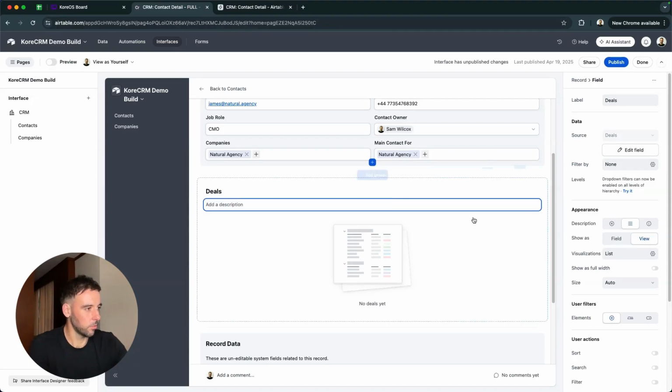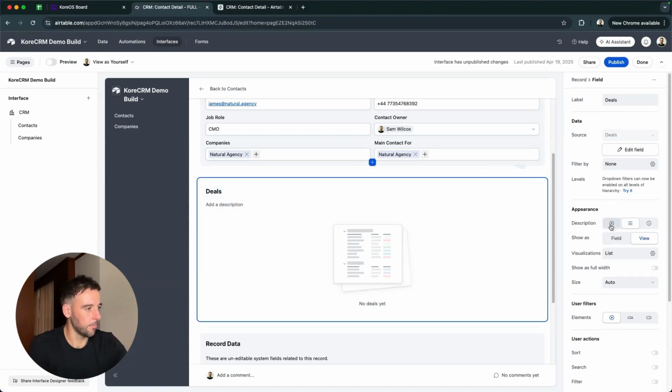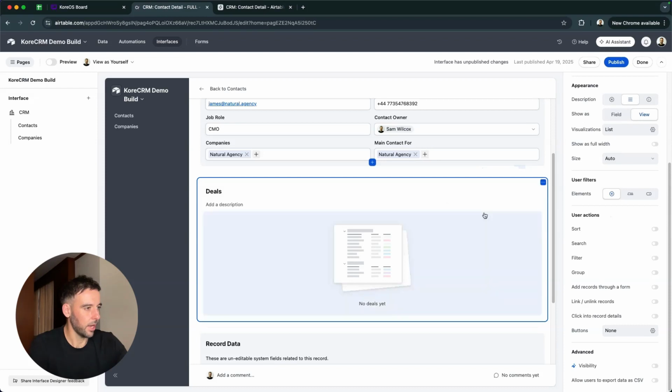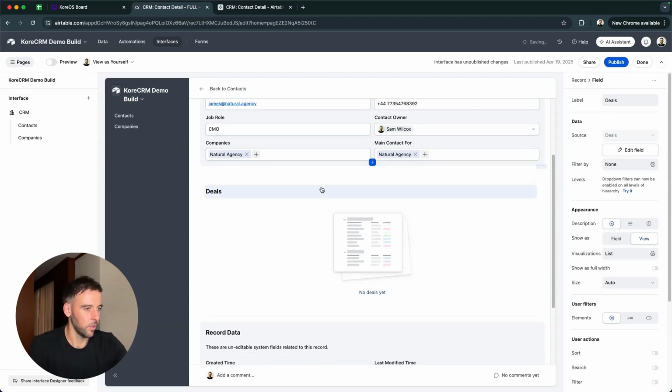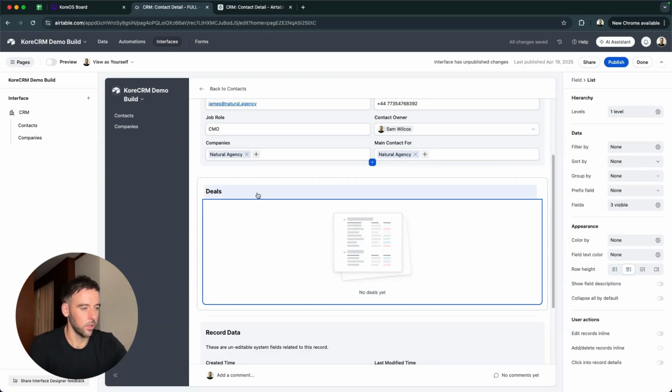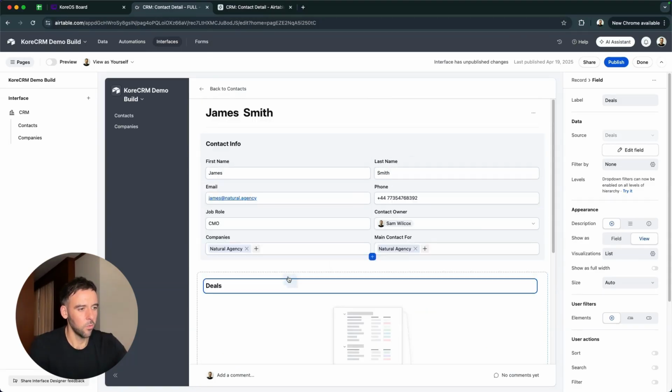We don't want this description. If I click on the group again here, we should have, oh yeah, there we go. We've got the description here, so we can get rid of that. We don't need that, but we might not need deals as well. Let's just have a quick look. So we got deals here. Now we've got no data to work with here, so it's hard to know what it looks like.